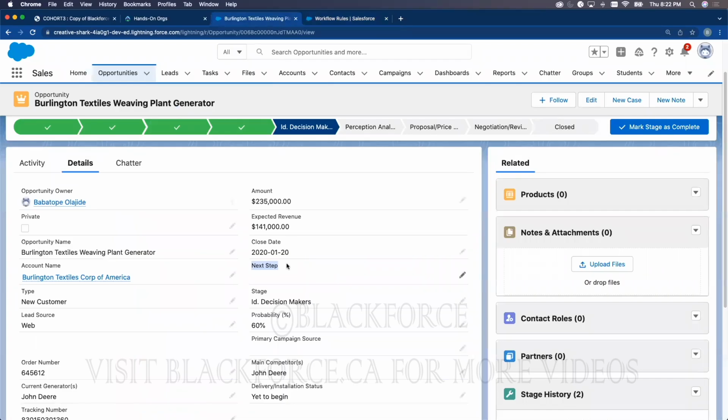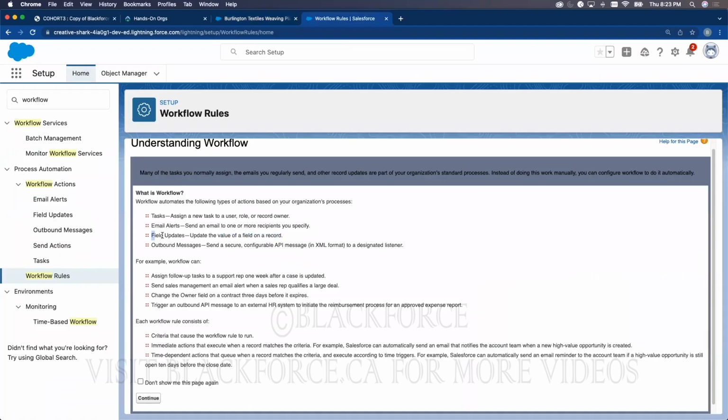That means you don't have to manually type, call the director of the company. You're just making that decision. Anytime the stage is in decision makers, the next step should be call the director of the company. But you don't want to manually type that in. You use workflow rule field updates to do that.